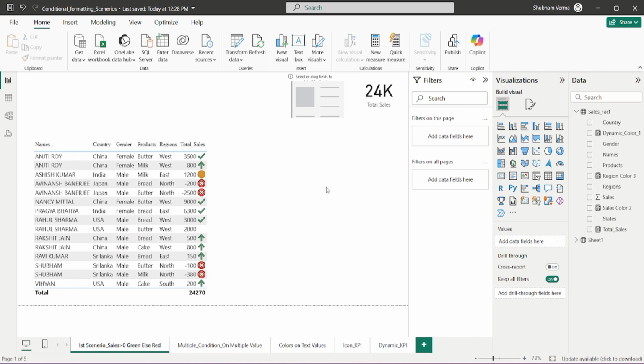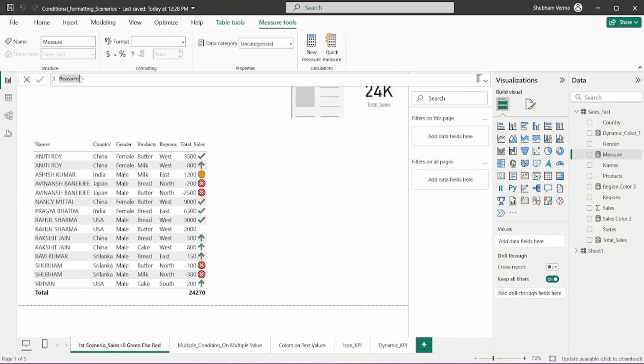So let's firstly understand how we can use a unichar character. Let me create one basic measure. So let me go ahead under this new measure, and let's say my measure name would be positive icon. And simply write one function here whose name is UNICHAR, and under this number parameter guys, let me type one number which is 9650 and hit enter.